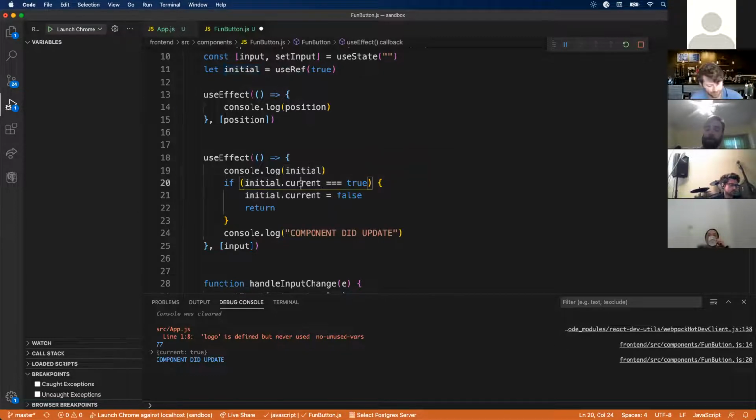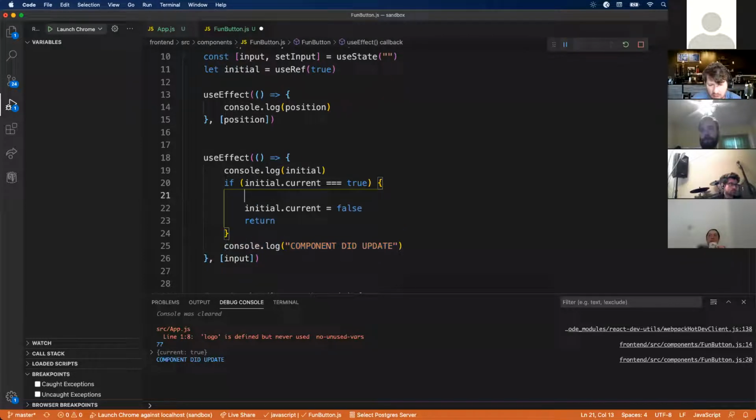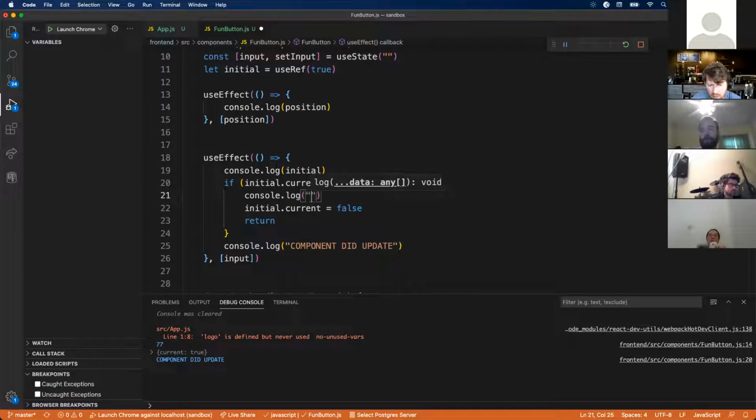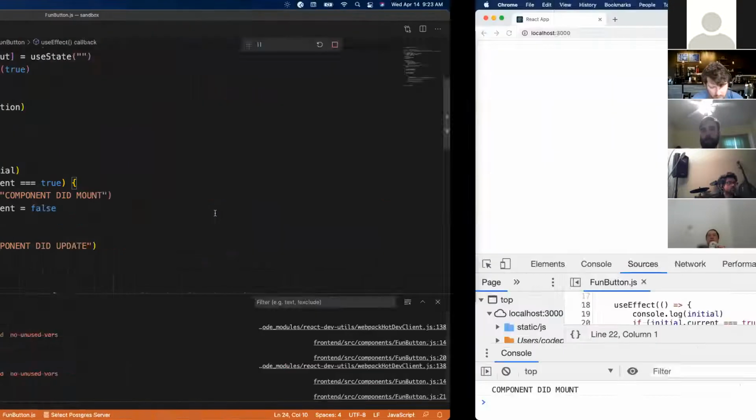So in this case, I'm checking if my current value is true. If it is, I'm just going to go into this if branch, set it to false, and then return. So basically, I don't want to print out component did update, but let's actually print out console.log component did mount. So yeah, this logic is for your component did mount. Again, this is coming from class-based components, but now we're in functional world, so that's where useEffect will simulate component did mount in this case, and then any other time this is called, it's going to be a component did update case.